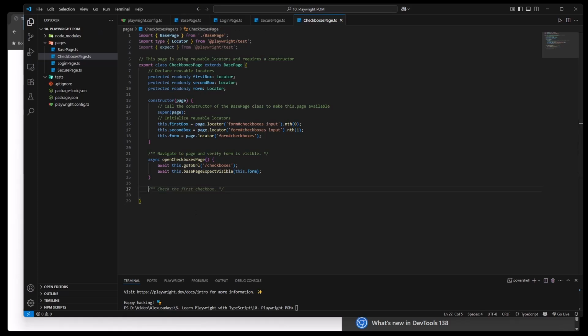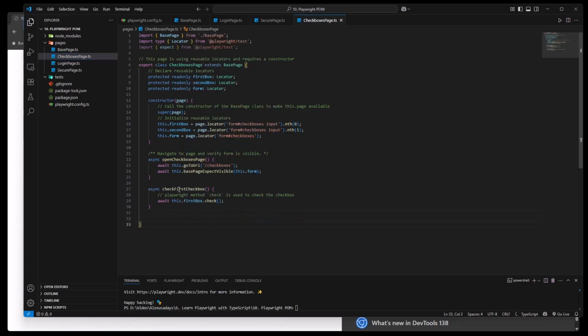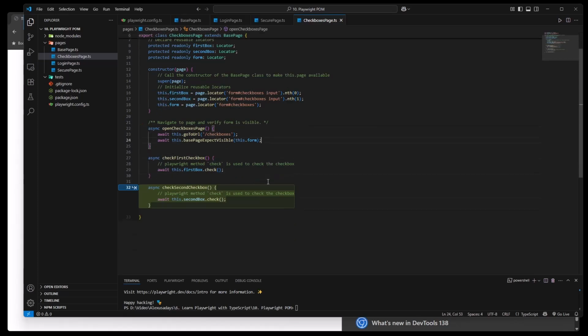All right, so next one is going to be, I'm going to create a specific method to check the first checkbox. So it will use the Playwright method check to check the checkbox. It uses await this.firstCheckbox, again this locator right here, and we're checking it. The next one that we add is the uncheck. So we go and uncheck the first box to make sure the check is not placed.